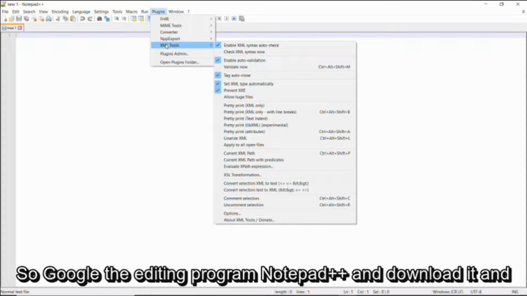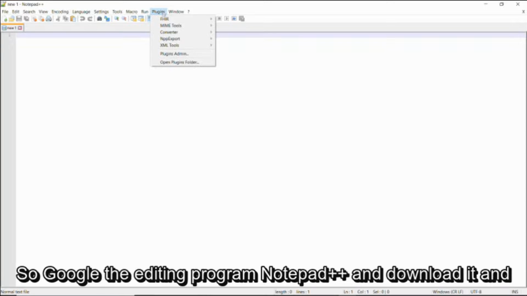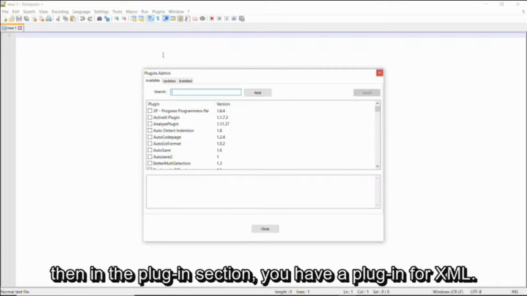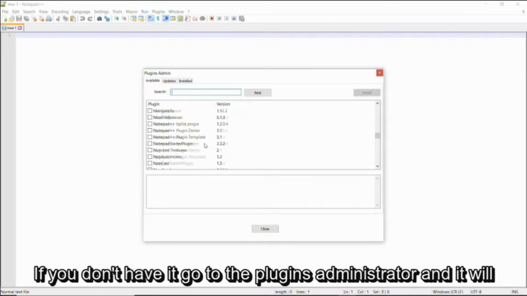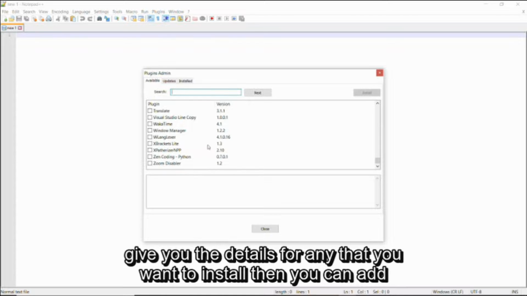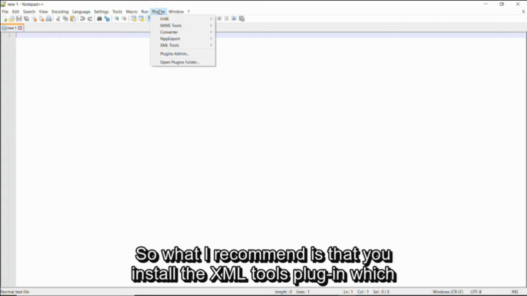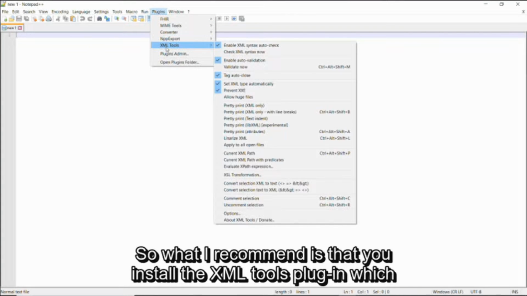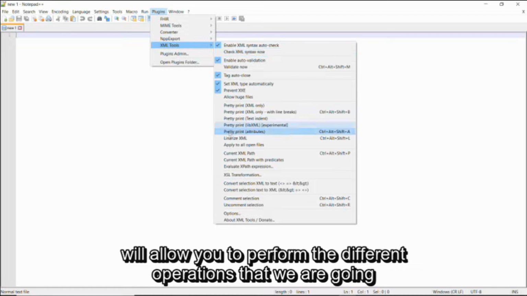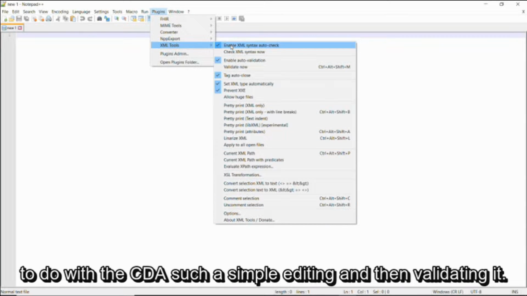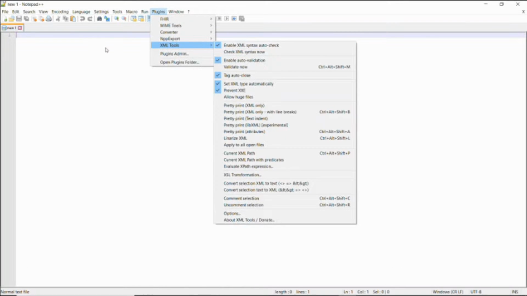So Google the editing program Notepad++ and download it. And then in the plugins section, you have a plugin for XML. If you don't have it, go to the plugins administrator and it will give you the details for any that you want to install. Then you can add it. In this case, I already have it installed, so what I recommend is that you install the XML Tools plugin, which will allow you to perform the different operations that we are going to do with the CDA, such as simple editing and then validating it.